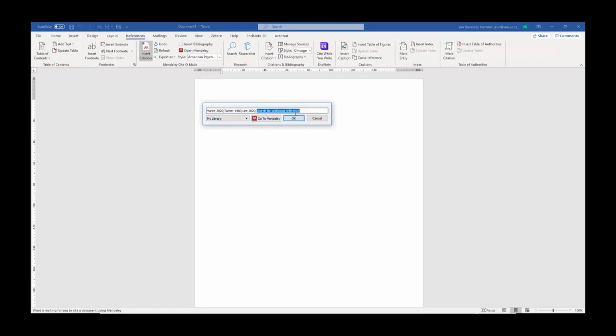So for interest's sake, if at this point you already want to add page numbers, you can just click on the relevant reference. And there you'll see there's other options that you can select. So here we can say 11 to 12. Let's say Turner is just page 15 and Lee is 349. Take note of the suppress author option, but I'll get to that now. And then you can just say OK.